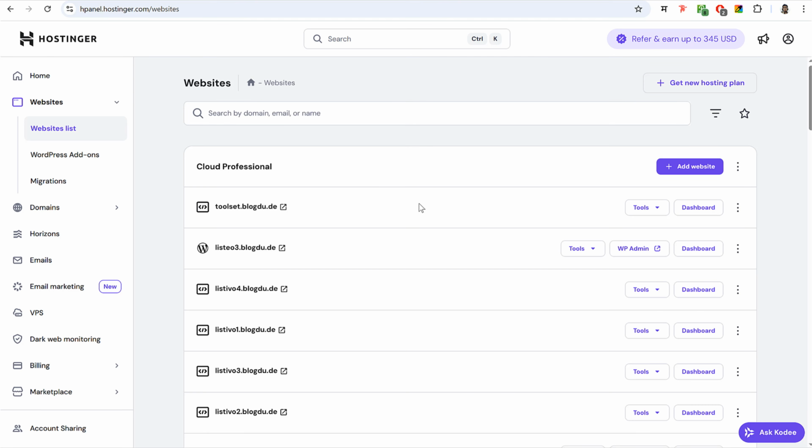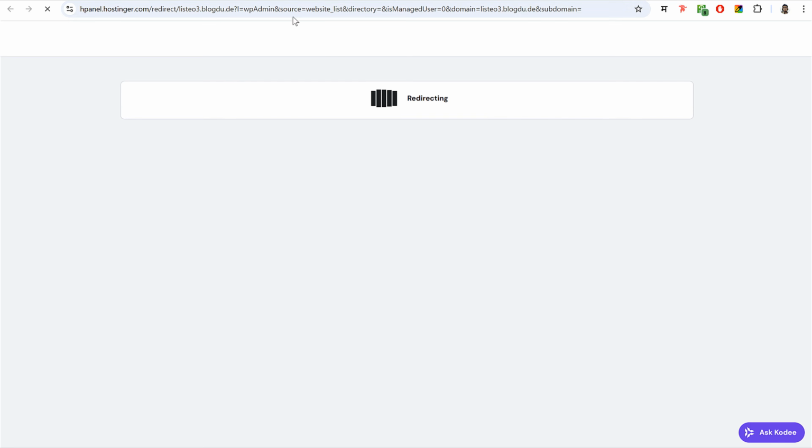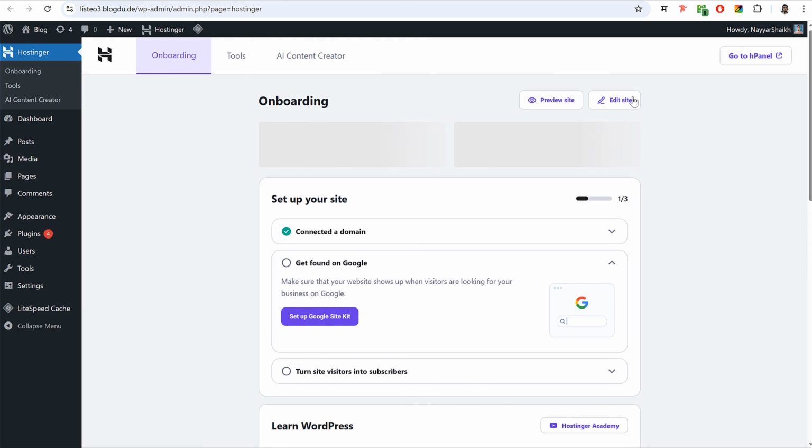If you're doing this for the first time, you will have only one option given over here. For example, for this tutorial, we'll be using this domain name listio3.blog. So you'll also have your domain name mentioned over here, and besides your domain name, you will have some buttons. I would recommend you to click on this button, WP admin. What this will do is open a new tab for you, and it will automatically log you into your WordPress dashboard.